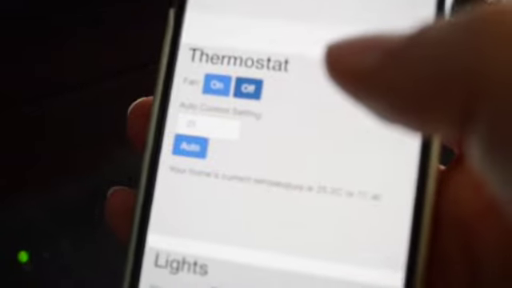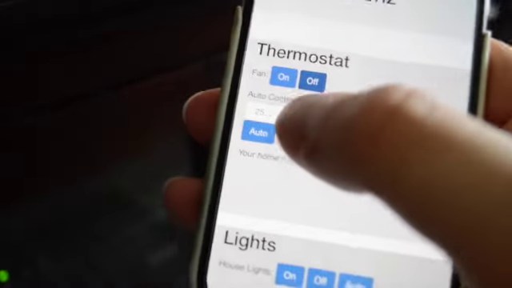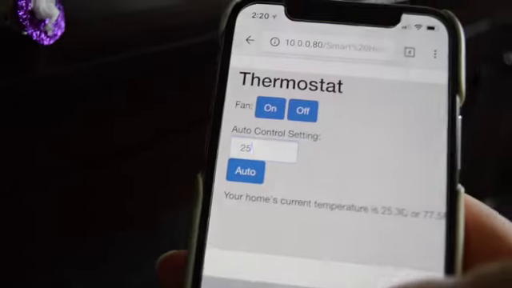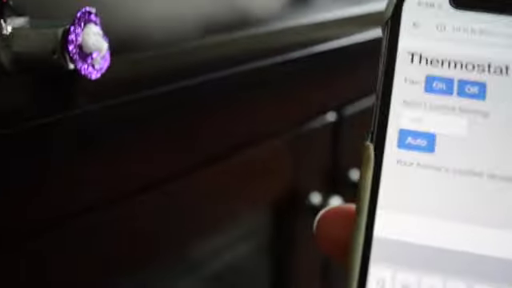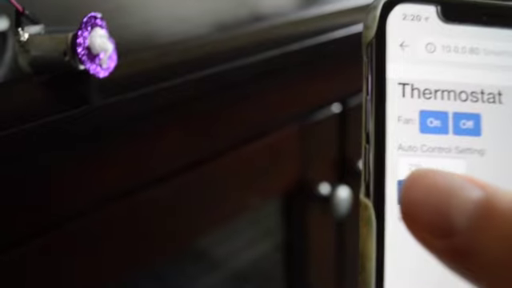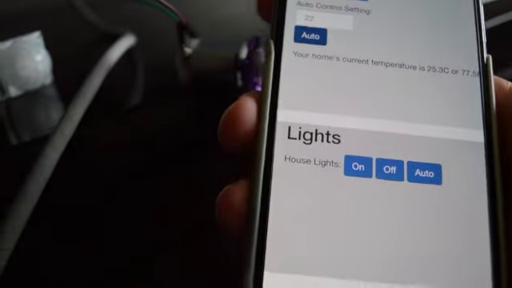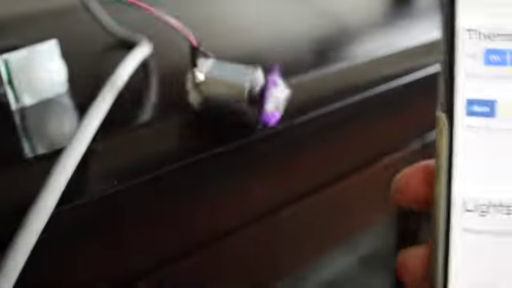Here. So the temperature of the room is, I don't know if you can see it, but it's 25.2 Celsius. So we are basically telling the system that we want the temperature to be less than this. So if we make it like 22, the fan should start working. There we go. Okay, sometimes it just needs a little push. There we go.